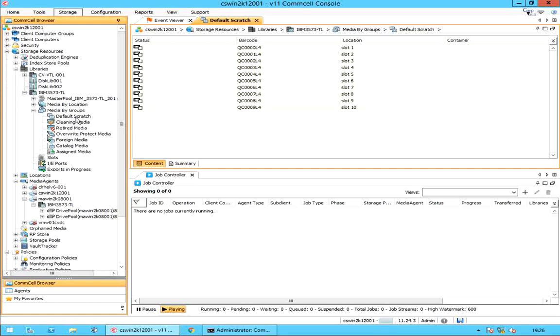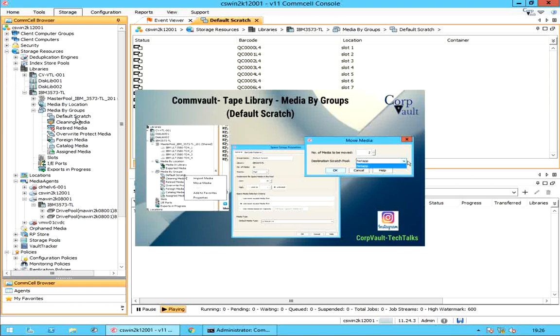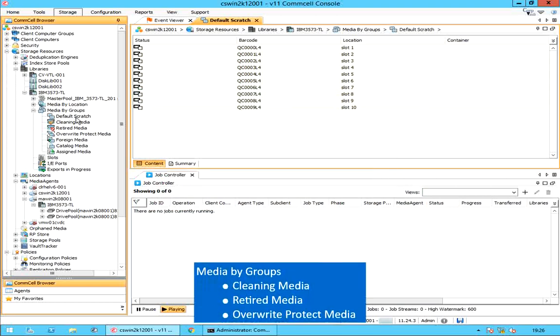In our previous video, we discussed default scratch pool under media by groups. In this video, we will continue discussing other pools under media by groups.